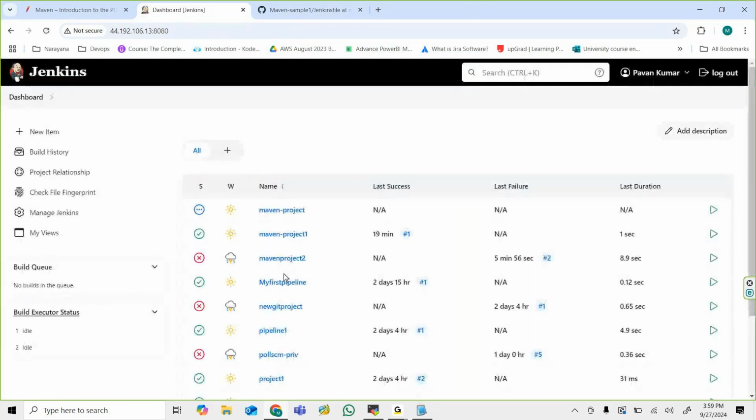Did I select discard old builds in the project? No. Let me open the project. I need to edit it then, because this data is already available inside the repository, right? It should be cleaned and then we need to try it out. Let's hope for the best.